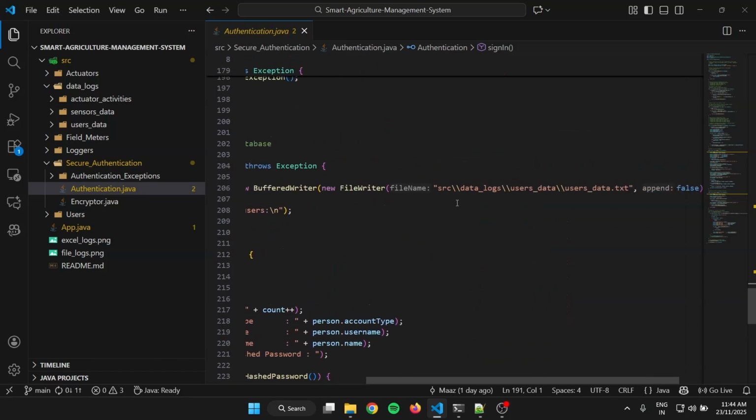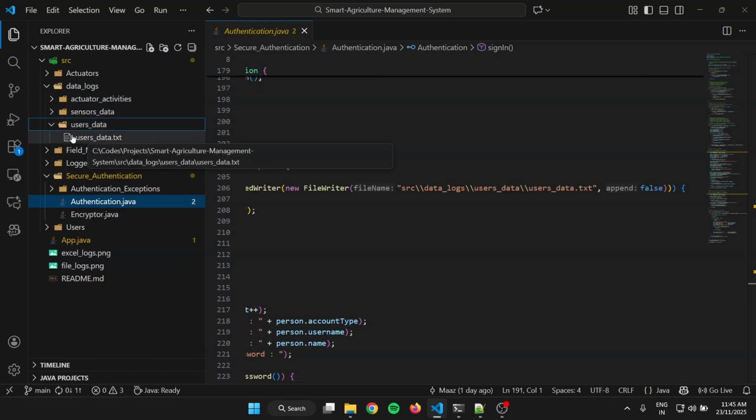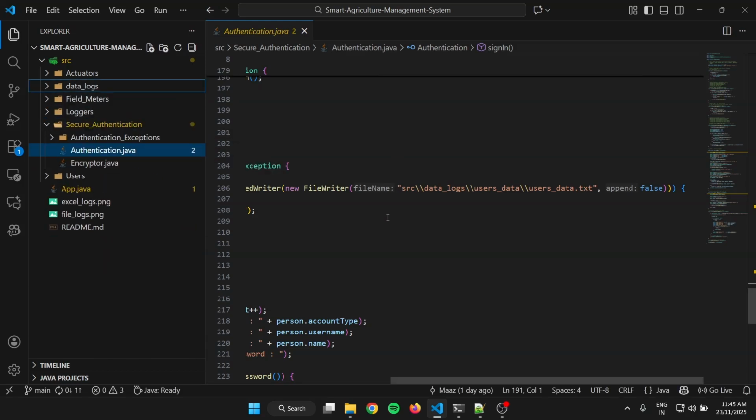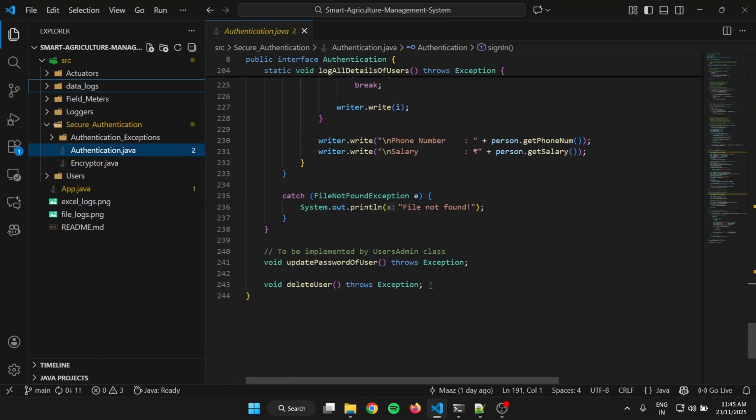So this is the location: src, data, logs, users data, and users data.txt. So it's here, data logs, users data, and users data.txt. So it logs all the users to that place. So yeah, that's it. And then there are some other abstract functions that need to be implemented by users admin. So it is update password of user and delete user.